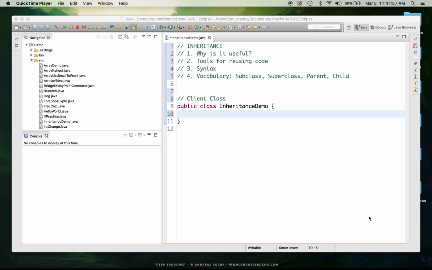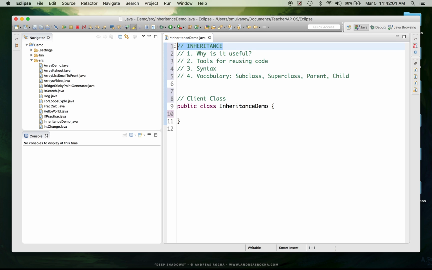All right, welcome to the next video in our series. Today we're going to be talking about inheritance. We want to know, what is inheritance? Why is it useful? How is it a tool for reusing code? What's the syntax to take advantage of inheritance? And what vocabulary do we need to know to be able to use it effectively?